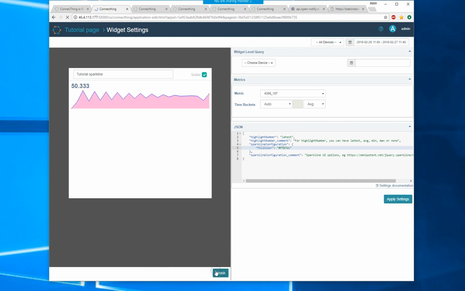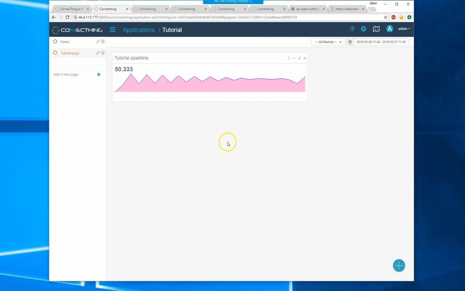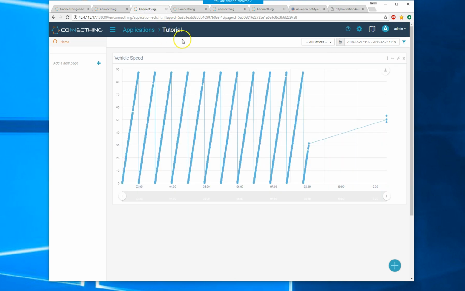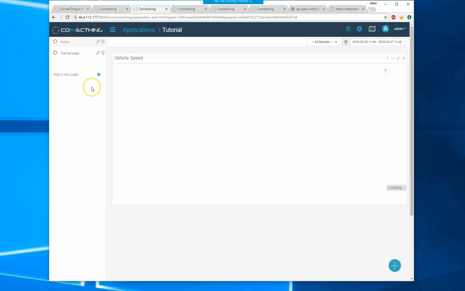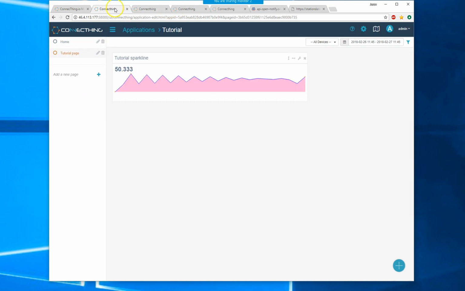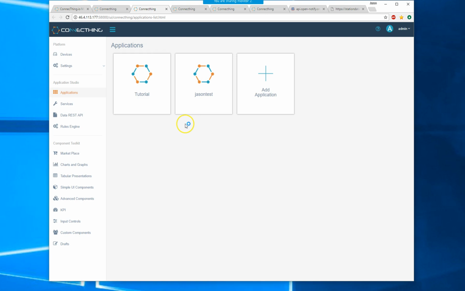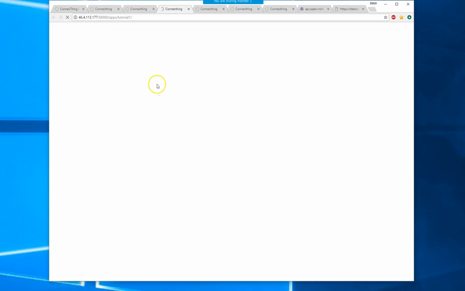So I click finish, and now what I've done is change the widget settings for that widget, and they've taken effect. On my other tab here I had left the tutorial page in view mode, but when I click refresh I'll see on the left hand side, oh no, that wasn't view mode, that was edit mode. Let me click out of view mode for you. View app.